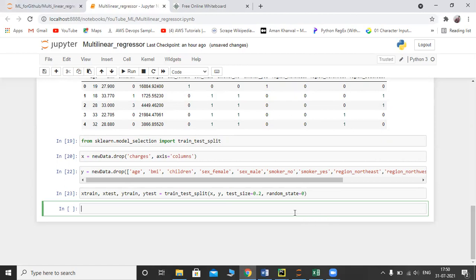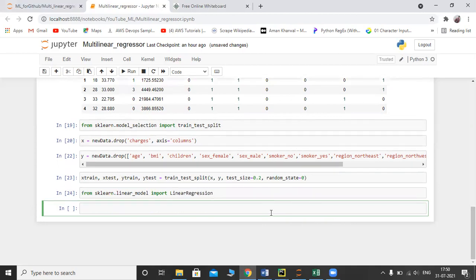Now it is time to implement multilinear regression. For that, let us import from sklearn.linear_model import LinearRegression. Once you have imported, I am going to create an object for this linear regression. This is multilinear regression, so mul_regression is LinearRegression. So the object is created.